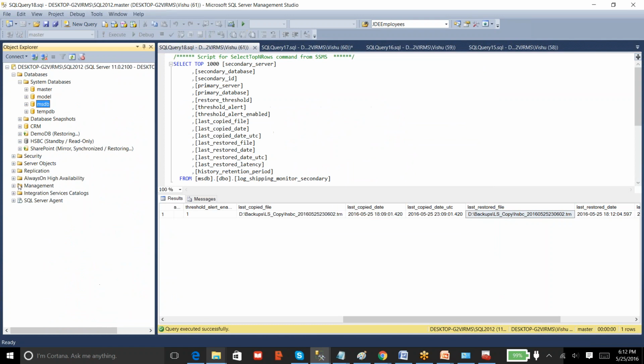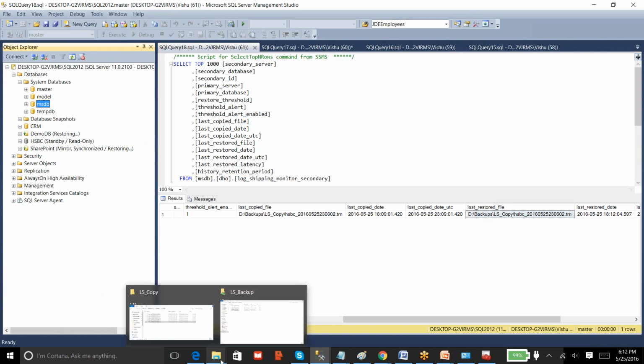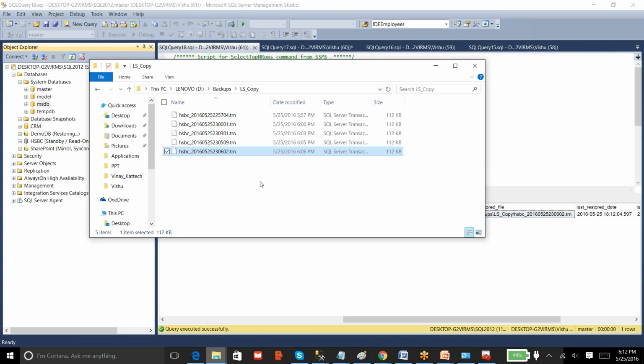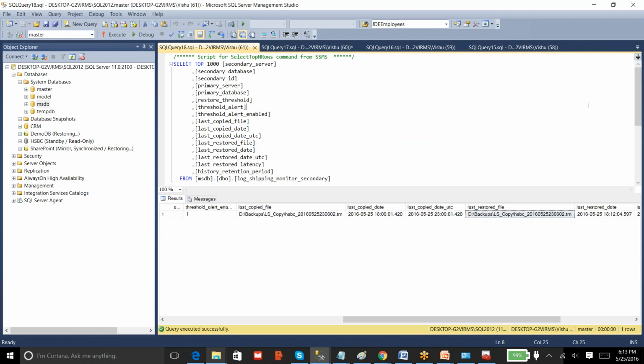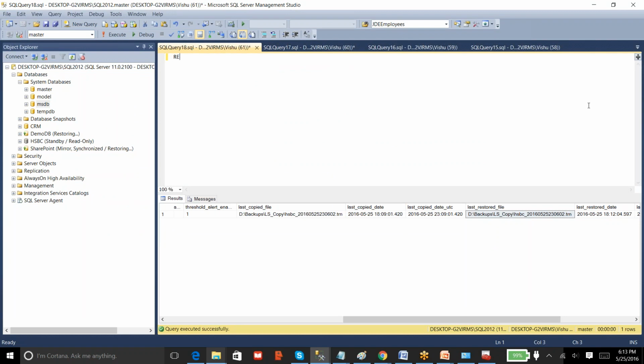So at this moment, I don't have any further log backups available to restore on this database, but still I have to bring my database online. So for that, we can use a command: restore database name with recovery. This is a simple command you can use, and you can bring your database back online without restoring any log backups.